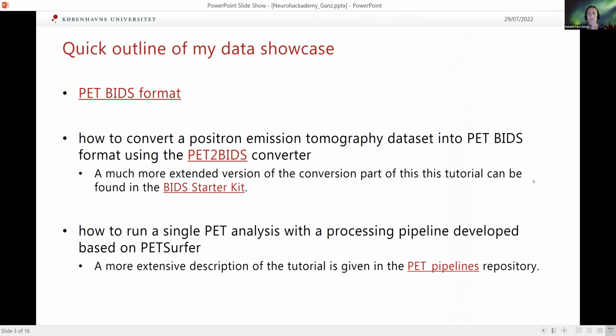So I'll quickly tell you a little bit about the PET BIDS format. Just to let you know, the slides are already up in the GitHub repo, and I converted them to PDFs, and all the links should be working, so you don't need to worry about not being able to go to the relevant repositories and so on.